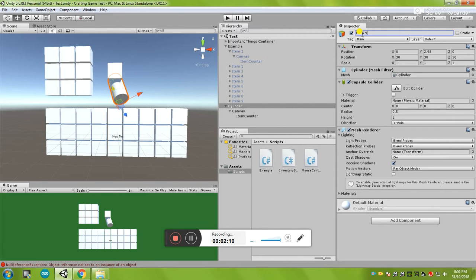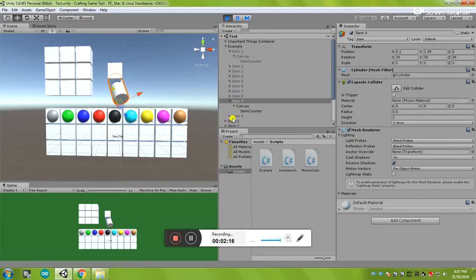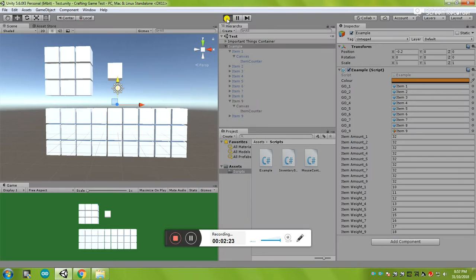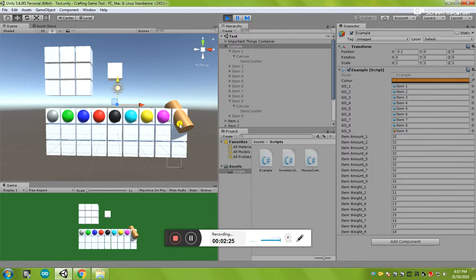don't know, item 9, put it in here. I just use this to initialize everything. And in theory, hold on, yeah, it's just my example script. So in theory, now when I press play, there we go. You can move it around like any other game object.